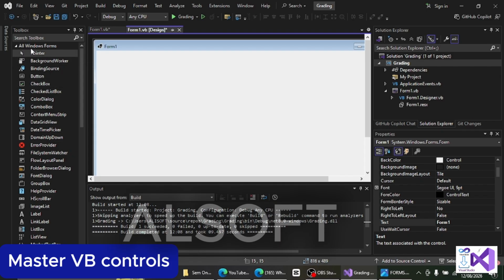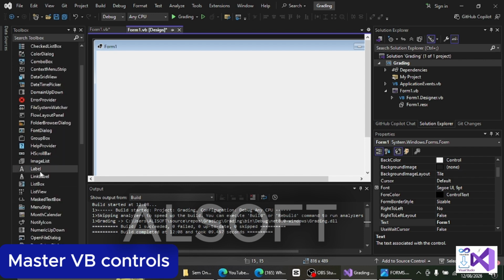So come to the toolbox. I said if you don't get it, you can either get it under View or you just use Ctrl Alt X and the toolbox will be displayed here. Meanwhile, we are going to use the label. So in your list, look for a control written there, label.